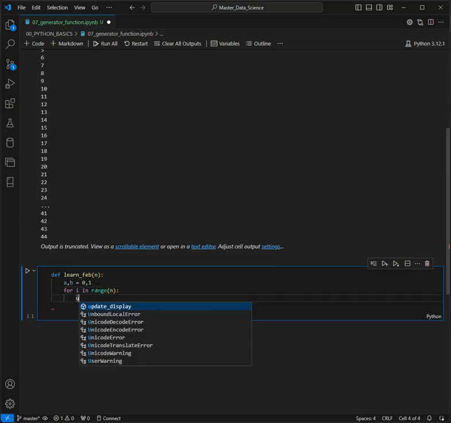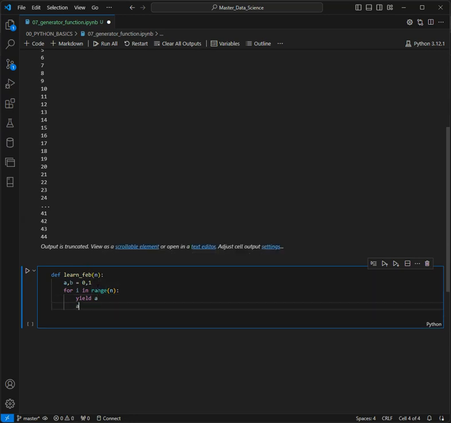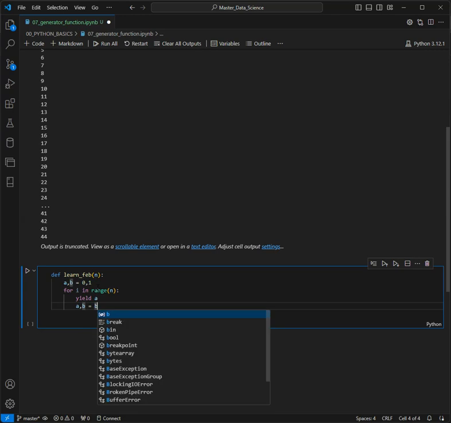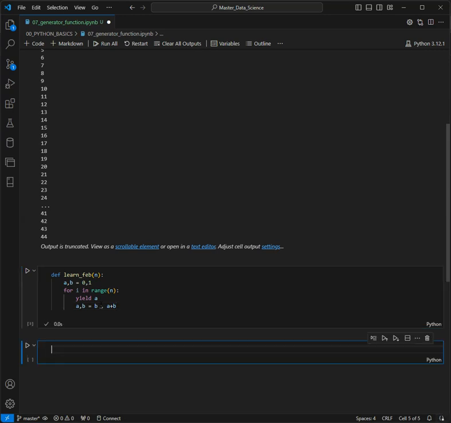Now we are using the word yield. Yield is a reserved keyword which is used to create a generator function. Now let me write a, b equals b, a plus b. Now a is getting assigned the value of b, and b is getting the value of a plus b. Now if we run this, the function runs successfully.